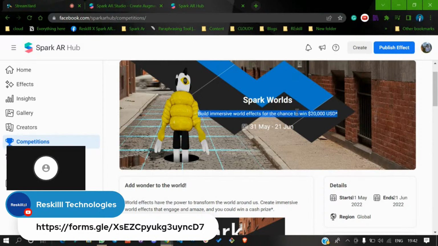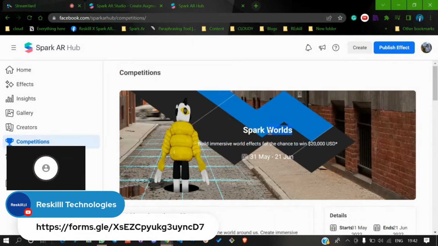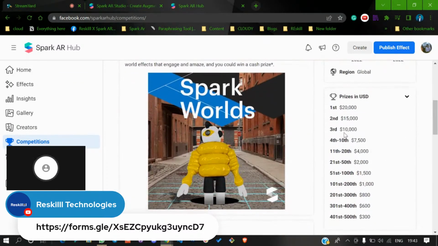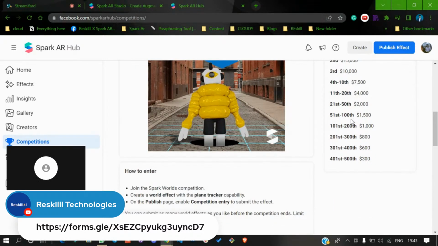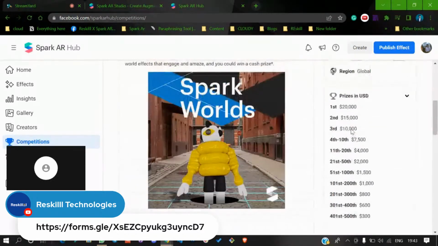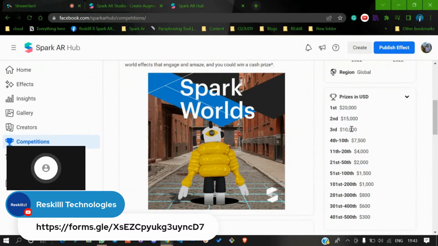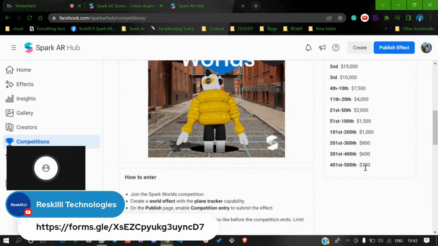You can see there is a competition that has completed now, but it ran from the 31st to the 21st of June. And you can see what the first prize is for making the filter. Making just one filter, you can win. The first winner will be getting $20,000. The second person will be getting $15,000. So this is a huge prize that the Facebook Spark AR team is giving to you. Just try to use all these effects, and try to make some cool filters, put your imagination into it. And you can see, even if you are under 500, you'll be getting $300.